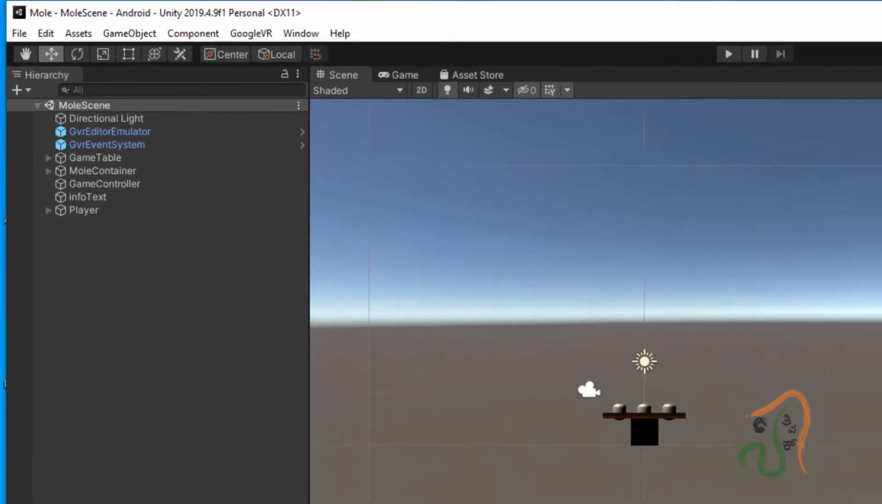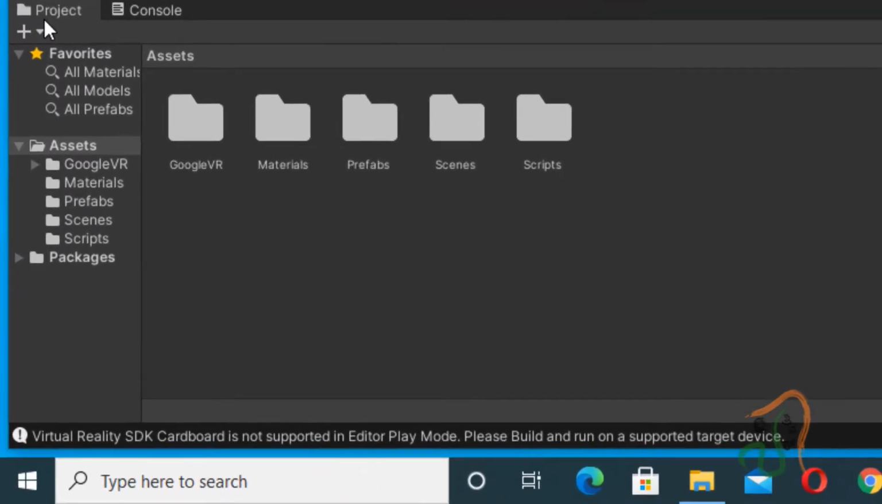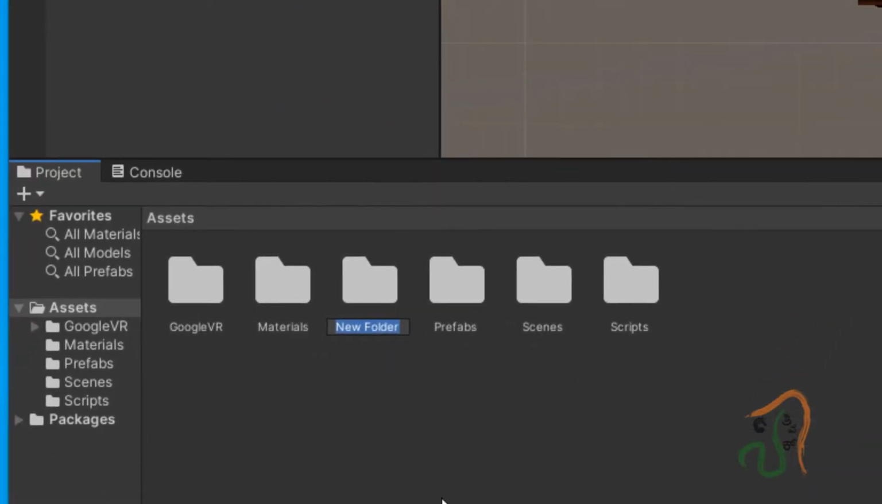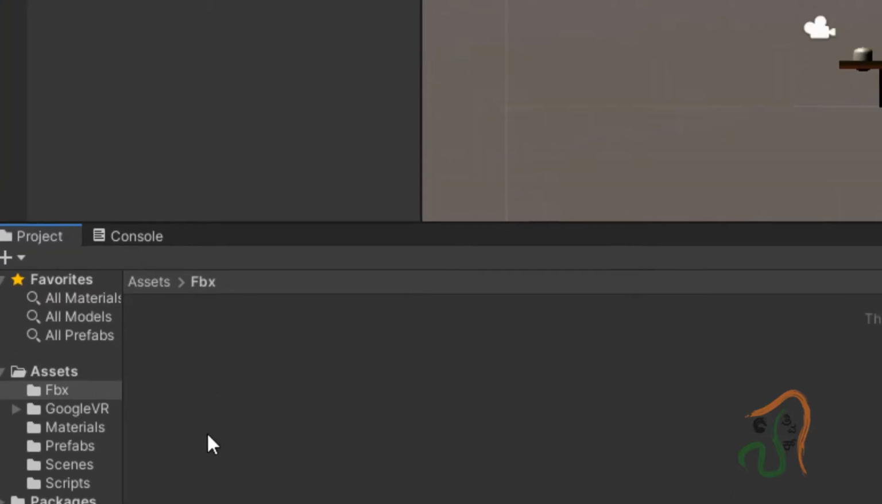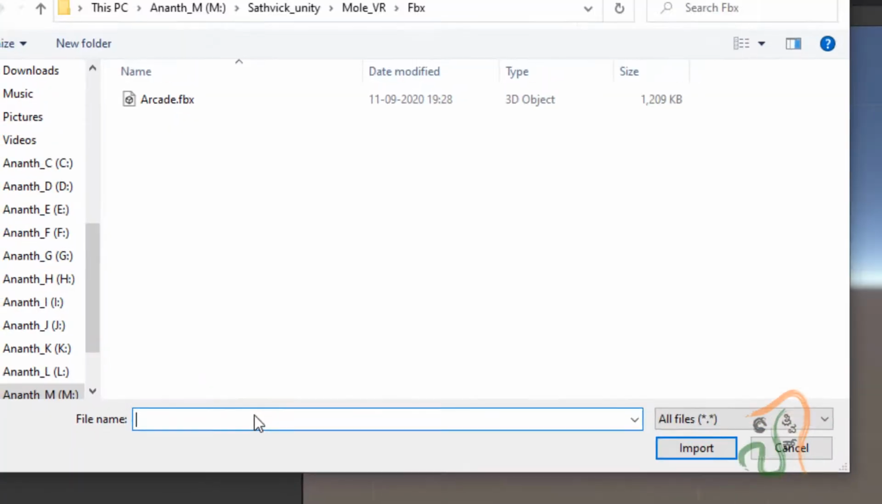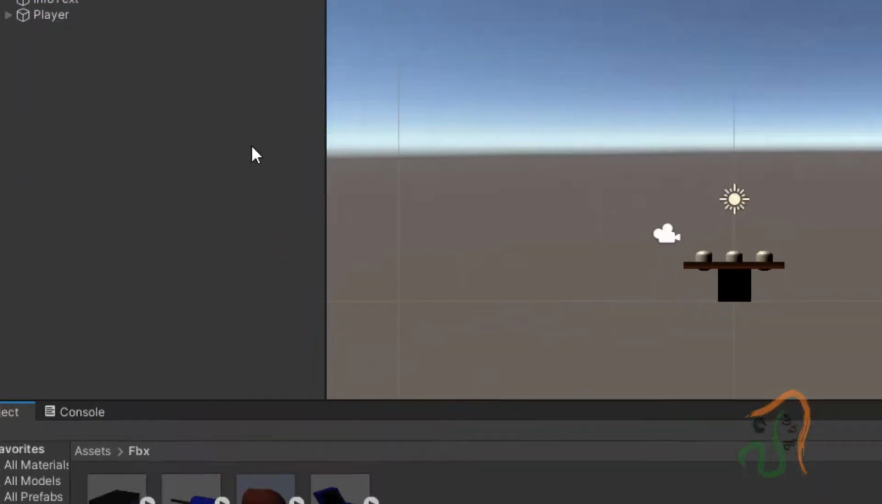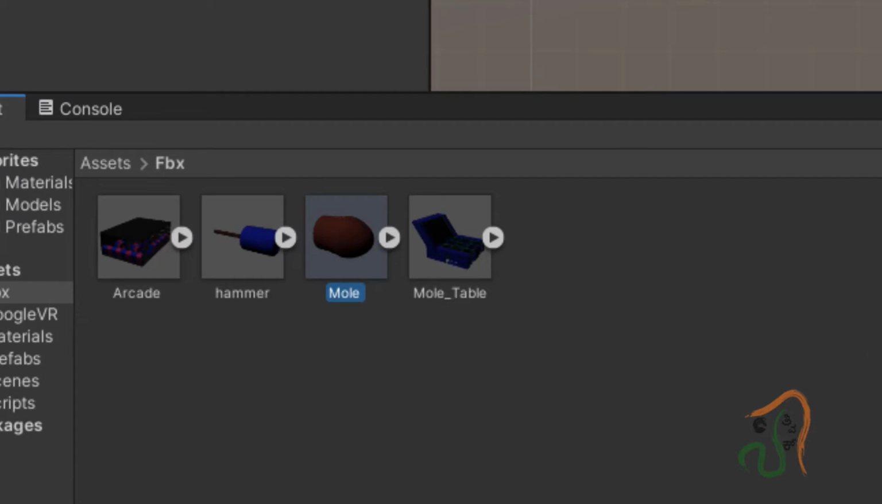The first thing we are going to do is come to the project window, and in the Assets folder, right click, choose Create, and create a new folder. Name this folder FBX. Double click to open it, right click and choose Import New Asset. We have the 4 exported files here: arcade, mole table, hammer, and mole. Select all 4 and click import. All 4 files will now be imported into your Unity project.